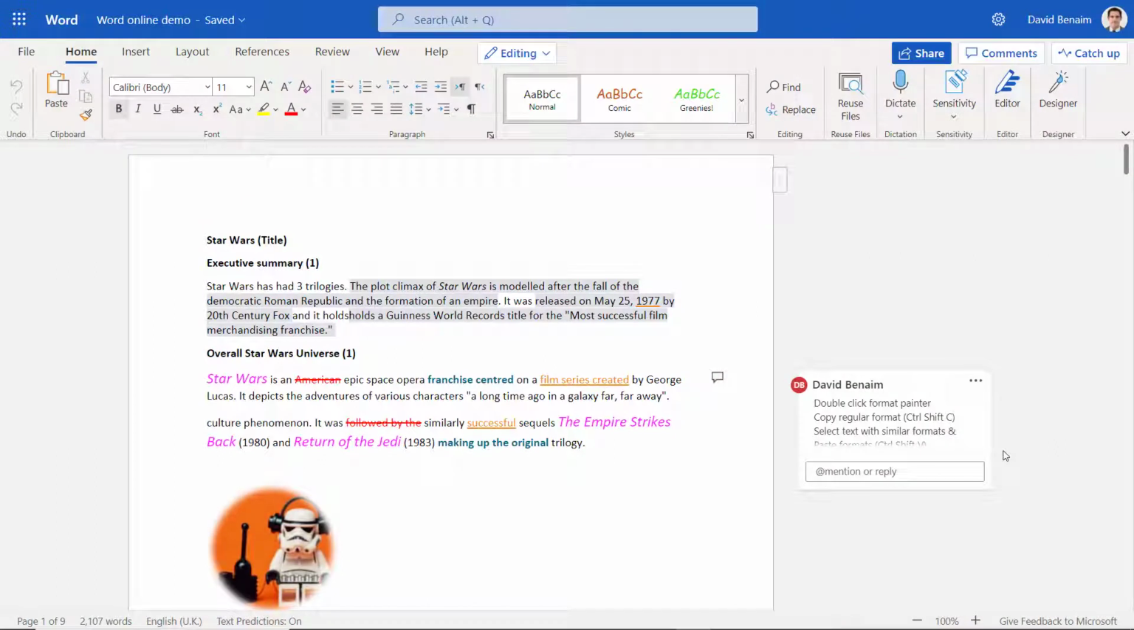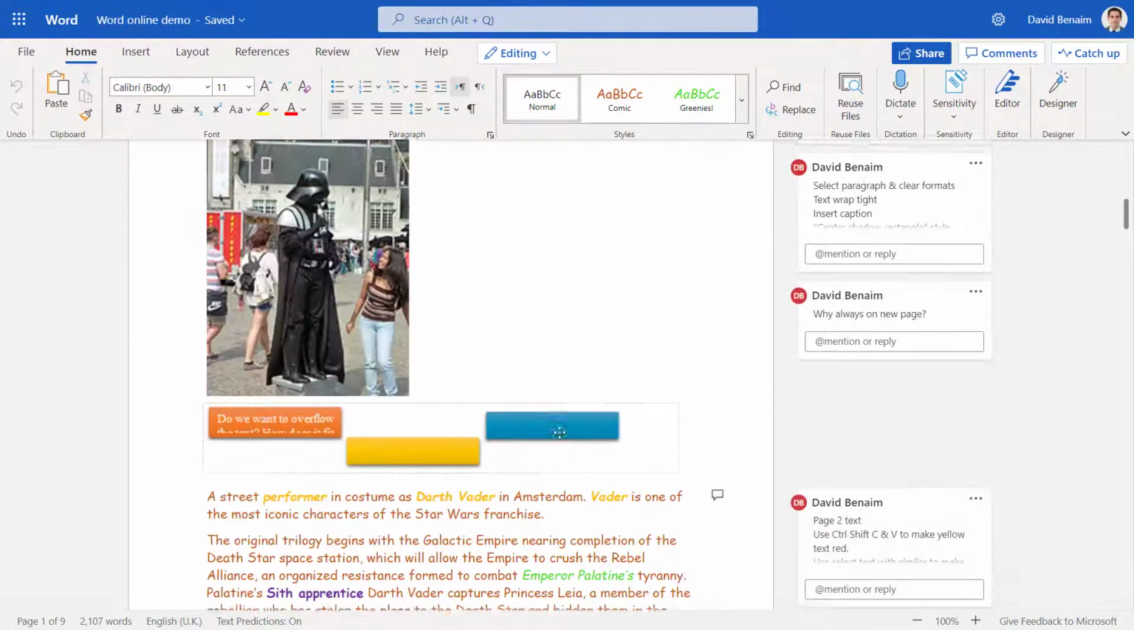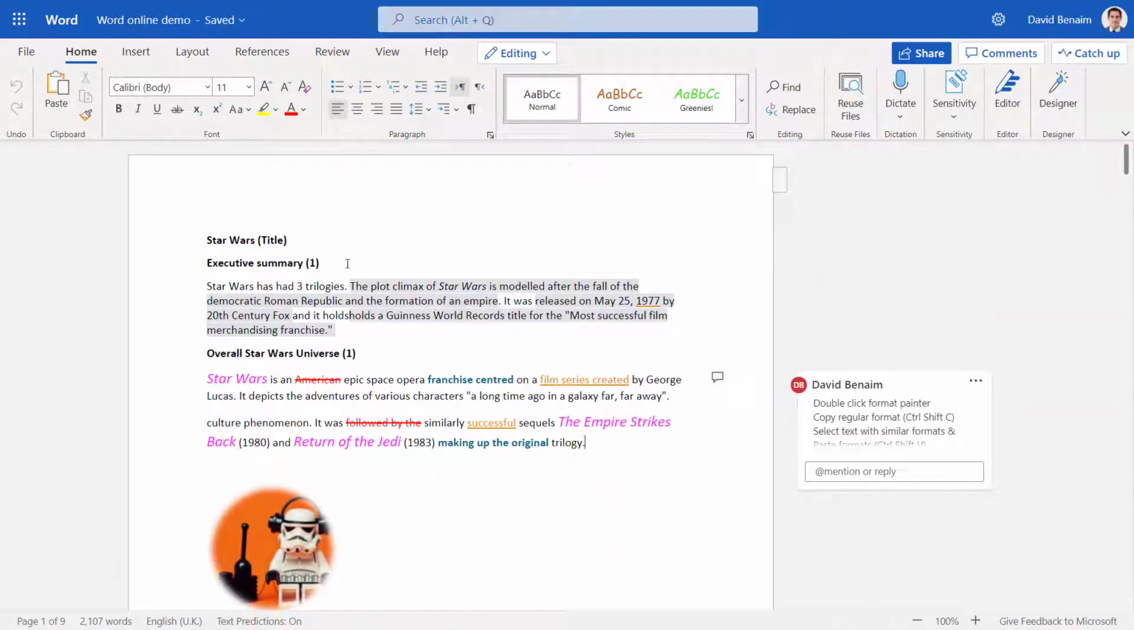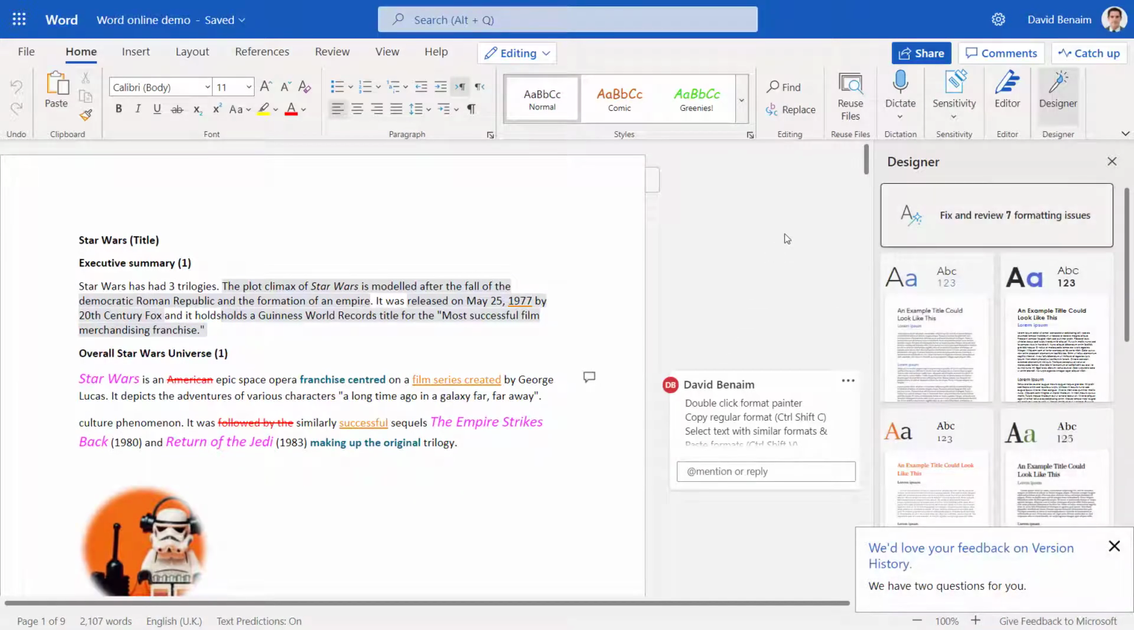So here I'm in Word Online and we're going to go through some of the things that you can do with it. You can see I've got some not very well formatted text, but I won't go into that in too much detail. So over here on the Home tab, you have these things which are slightly different on online. So Designer, this doesn't exist on desktop.